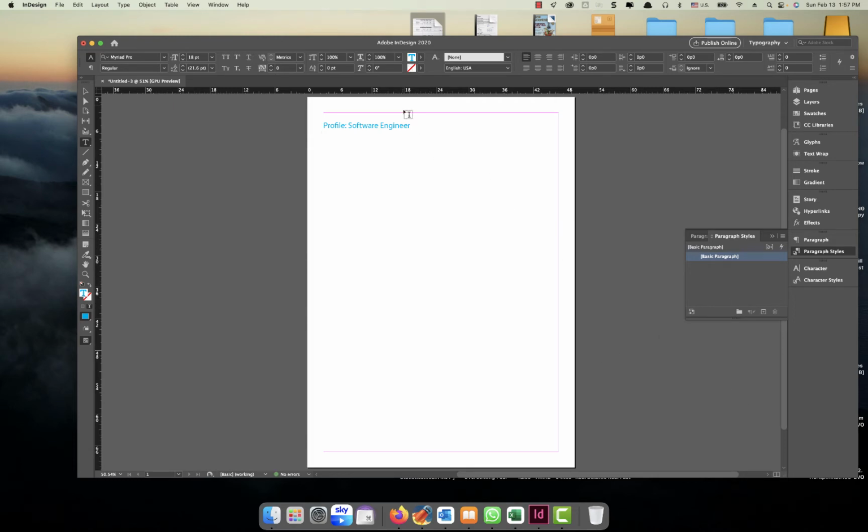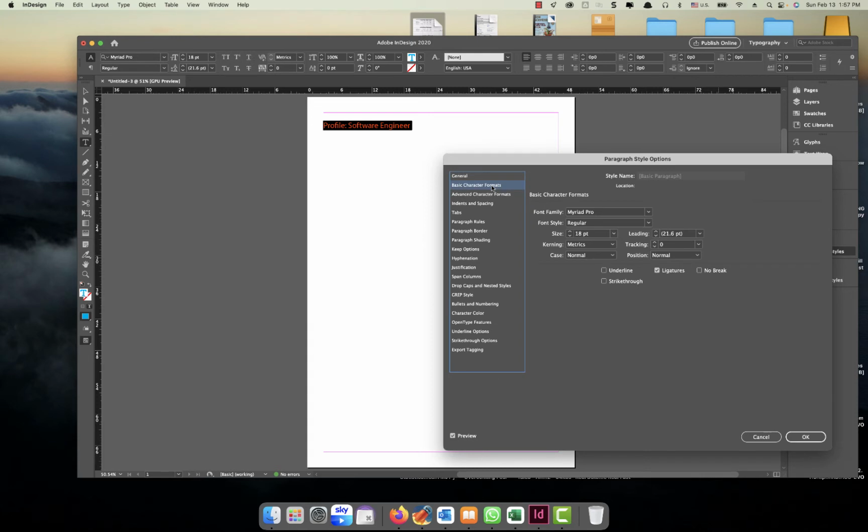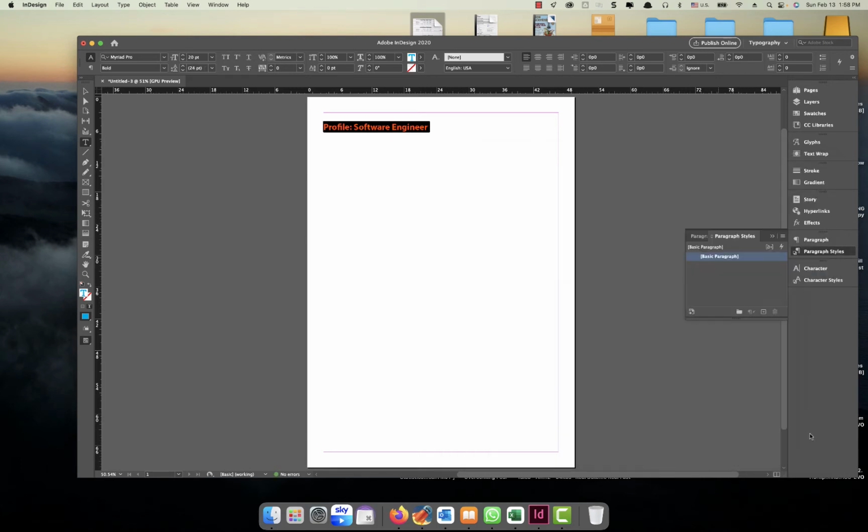Right, I think I will need to tweak it. I need to make it bold and then increase the font a bit. So I'll double click on this paragraph style, and under the basic character format, I'm just going to make it 19, make it bold, and then to ramp it up a bit, let's make it 20 point. Perfect, sounds good. So now I have my profile for software engineer.